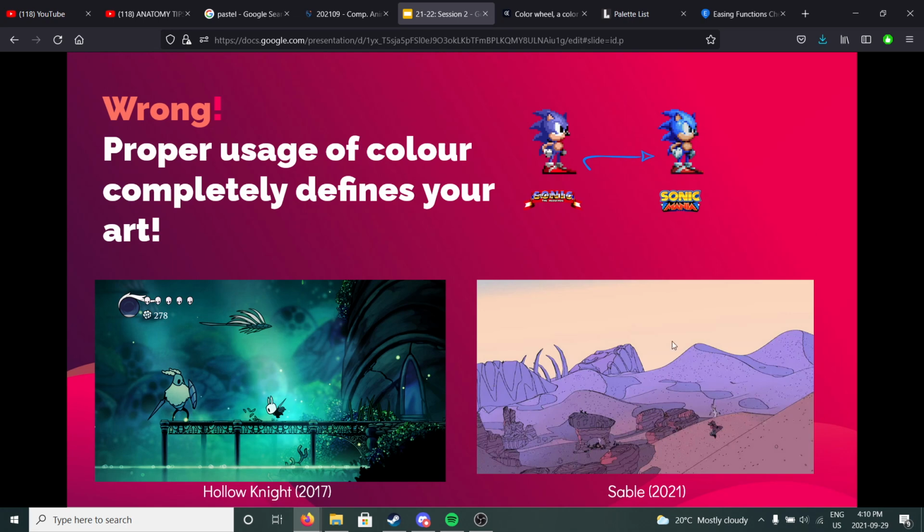And to the right here, the bottom right, we have Sable that just released this month. It uses really interesting and contrasting colors to define its scenery. It really gives the game a level of polish and makes it stand out.